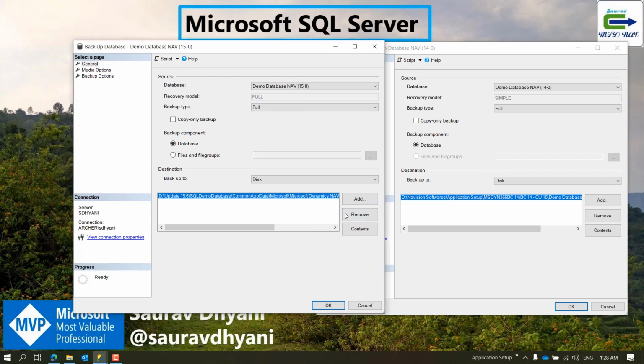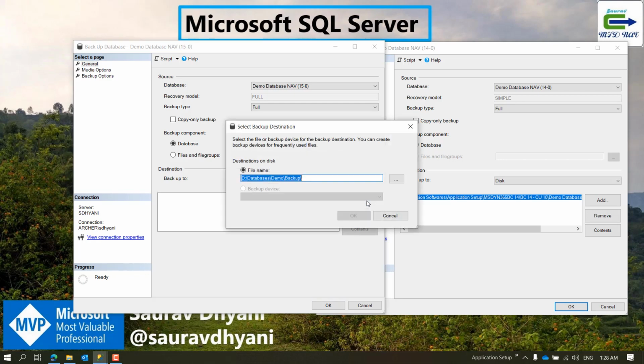Once you are in where you want to back it up, then you need to add the path where you want to store it. The default path actually comes from the last time this database was restored from. So I'll remove this, and then you can add the path where you want to take it. Once you click on Add, it'll show you the option to add the details of the file name where you want to store it.